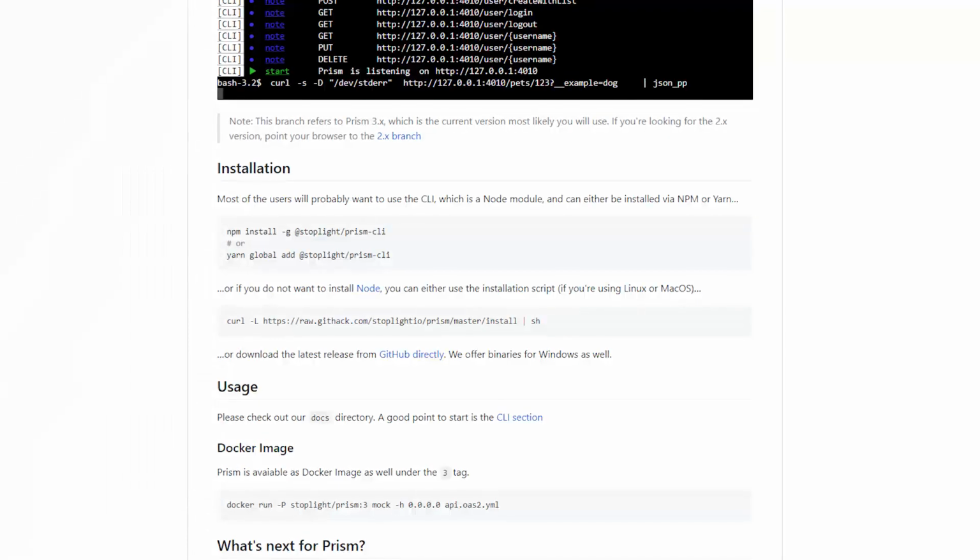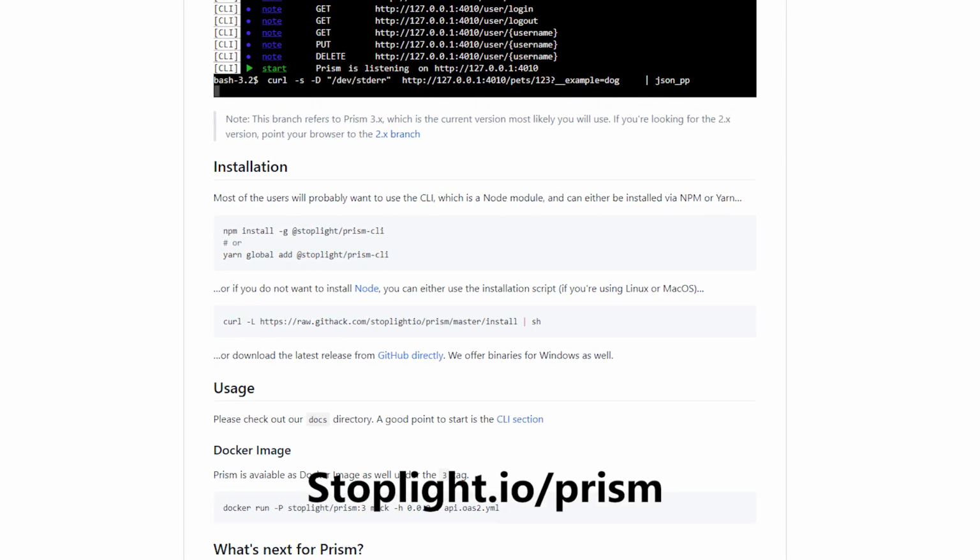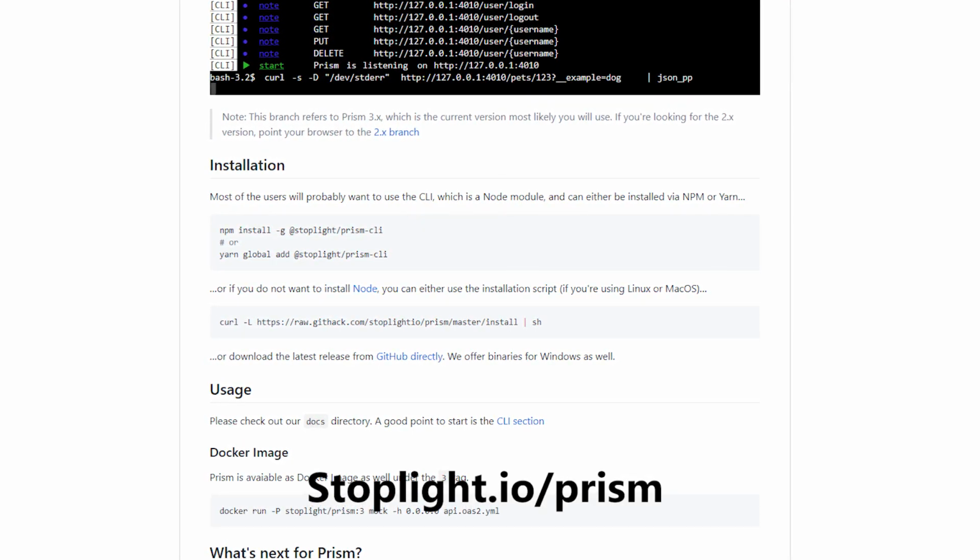That's just a few of the features of Prism. See stoplight.io/Prism for instructions and more documentation.